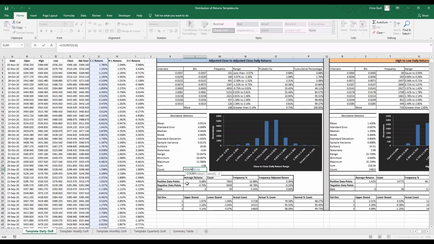And count. So all of those are actually really easy. So long as you know the functions to use, all you have to do is enter that function and then basically reference the data set that you're looking for. So in this case, for close to close returns, that's going to be column G. And like I said before, make sure you change the references when it comes to high to low or open to close. You won't actually need to do this because you can just use the template. But if you want to kind of reverse engineer it, then that's how you would do it.